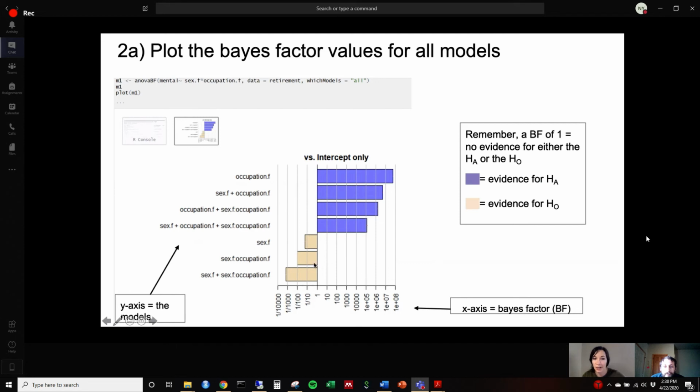The ones in yellow are less than 1. Those are evidence for the null hypothesis. And the ones in purple are evidence for the alternative hypothesis, the hypothesis that you're testing. So it's a way to plot out and really visualize what impacts these variables are all making. Which models have the best fit compared to the others?